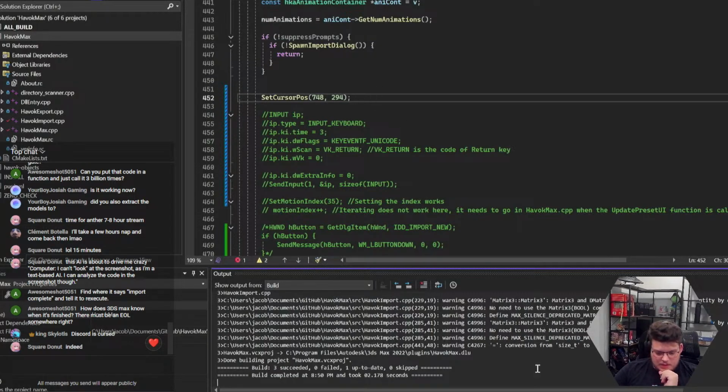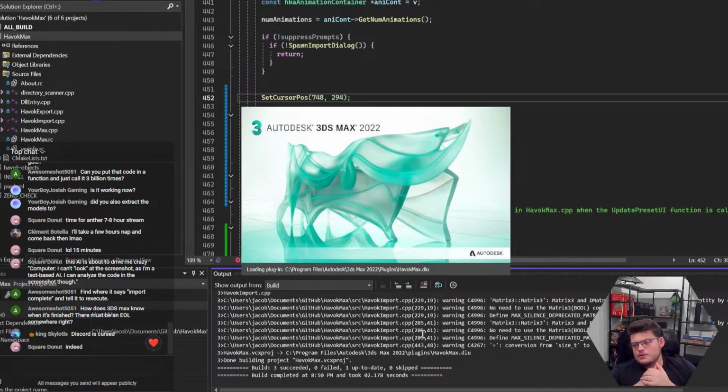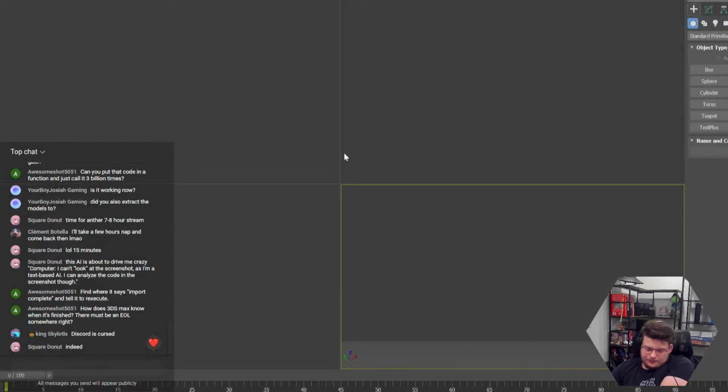What the heck? Alright, that's finished building. Let's try this again. I just want to see if the mouse moves. Because if the mouse moves, at least we know that the code is working. So our goal is to see the mouse teleport from over here to somewhere else. That's the goal. Alright, here we go.